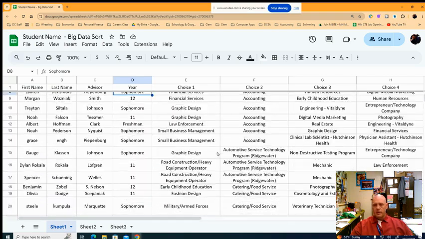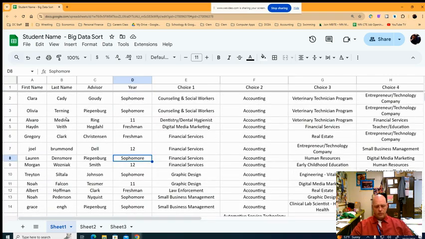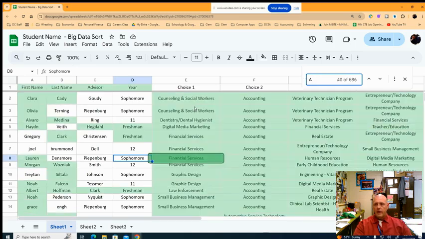I can also do this, hit Control F and say, I want to find the word accounting. Now I type the letter A, and it says there are 3,100 instances of the letter A in this whole table. A in name, A in name, A in advisor, A in year, A in Clara, A in social, A in accounting. They're all over the place.